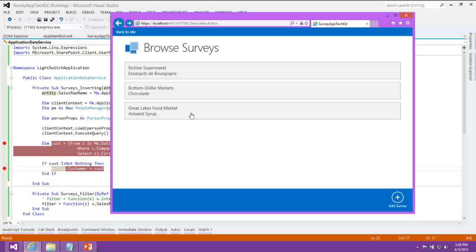Another thing we want to do is, when a survey is created for a customer, update the customer list. So far I've been updating the data that I've been creating, the surveys themselves, but you're not limited to that. I could create screens over just the products and the customers too, and we can manipulate those lists through LightSwitch. It's just a data source.